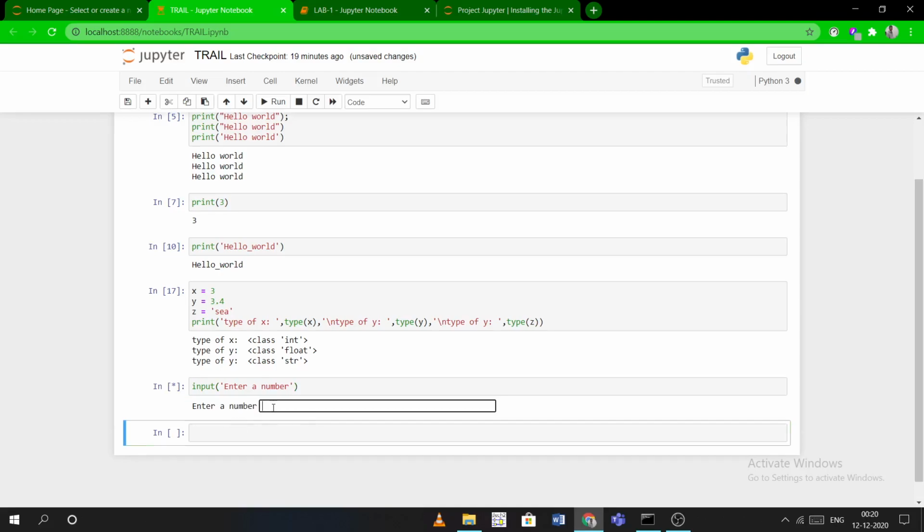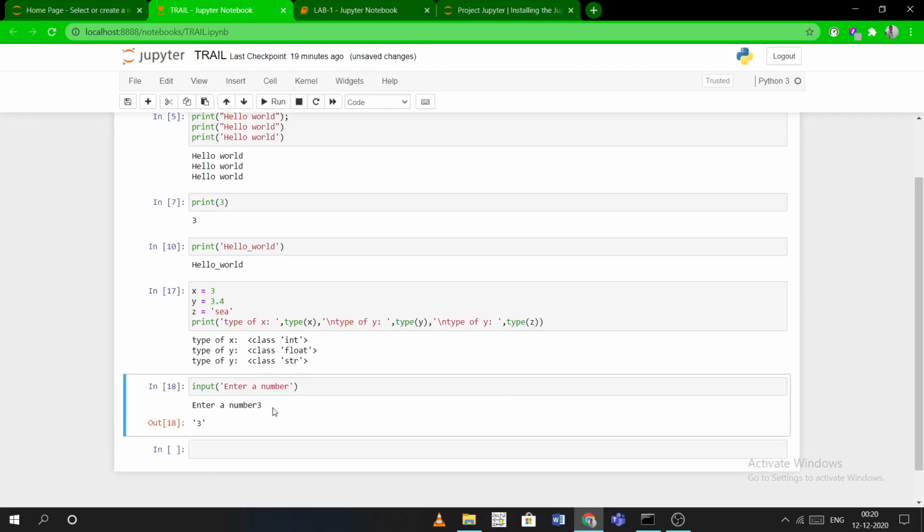Execute. So it is asking to enter a number, 3. Basically we have entered the number 3. We can observe that it is coming in single quotes, which means it is taken as a string. That means by default in Python the input statement will take the input as a string. So let us see whether that is the case or not. So type of, in type we are taking like this.